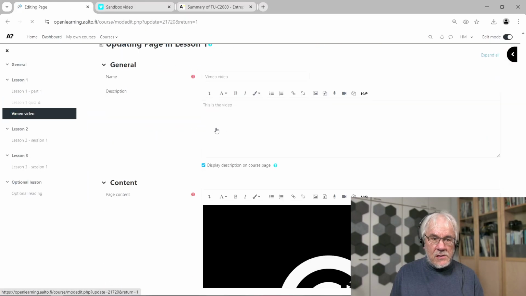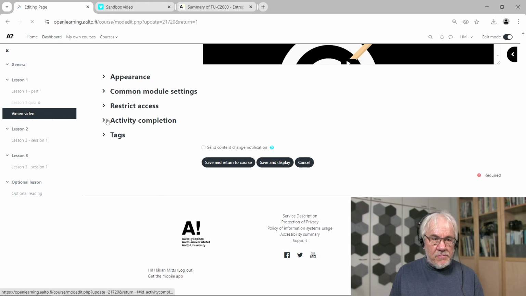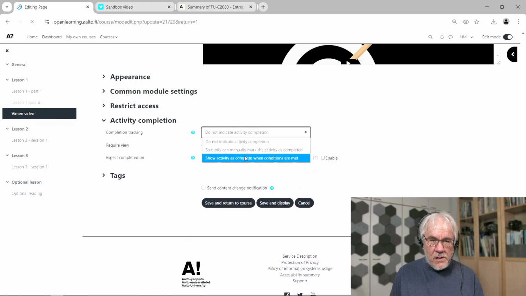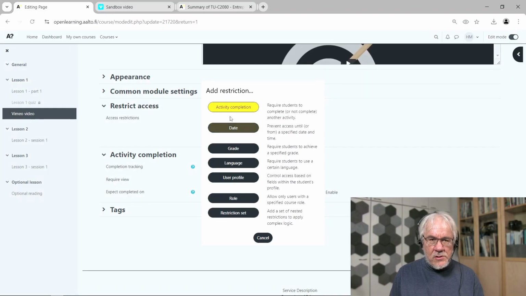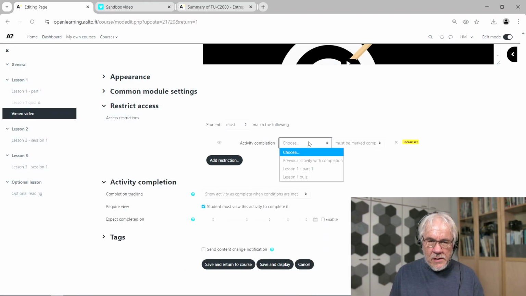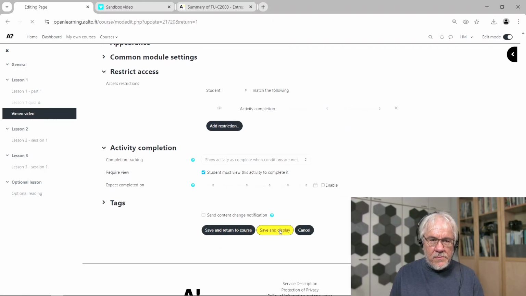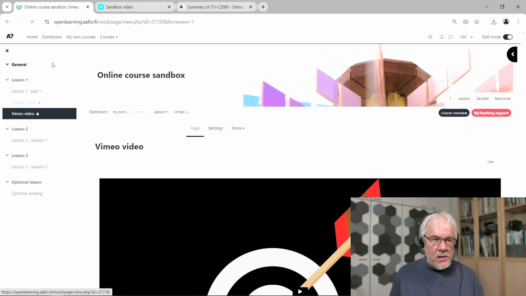So do the page settings, and now activity completion. Again, indicate it, and the student must have viewed it. It would be nice to have a specific option for having watched the whole video, but that one is not available here. Then restrict access: add a restriction, completion, and then the quiz. So now you can do lesson 1, and after that you have to do the quiz and video in the right order.